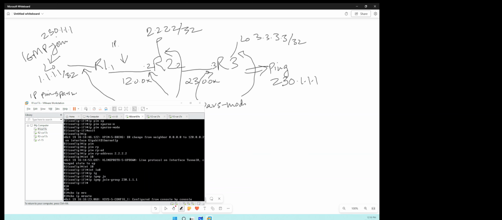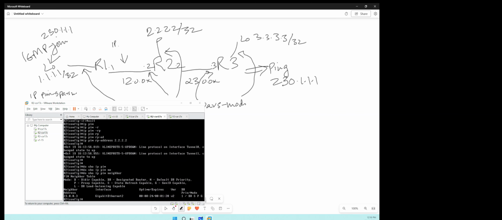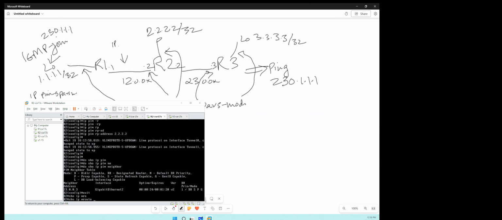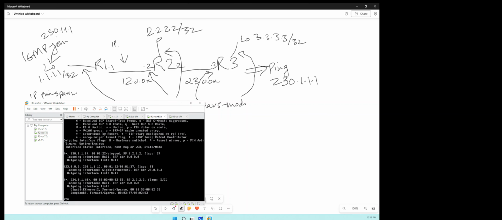Show IP mroute. You got the basic RP thing, and no source for this guy yet. Show IP mroute. Okay, 230. He saw that because he's the RP. R2 is the RP, so he saw that coming for 230.111.